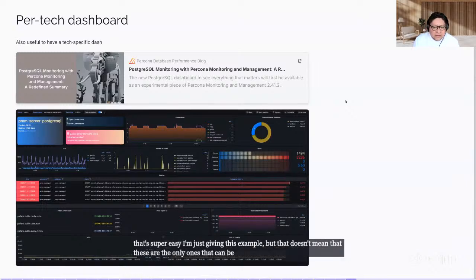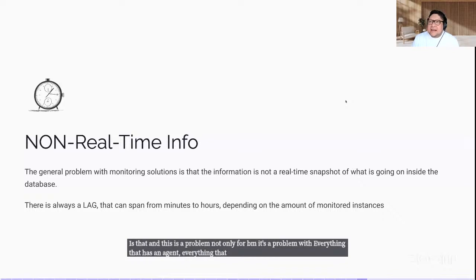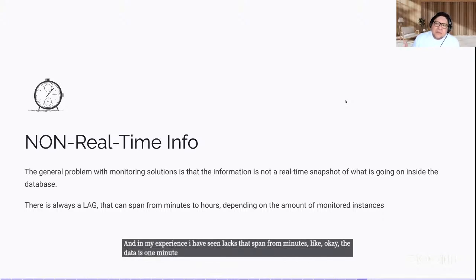So what's the problem with that? And this is a problem not only for PMM, it's a problem with everything that has an agent, everything that has aggregation, everything that has some sort of data cooking under the hood: the info is close to real time, but it's not real time. It's never real-time info. There's always a lag. And in my experience, I have seen lags that span from minutes, like, okay, the data is 1 minute old, so this is what was happening a minute ago. Okay, cool.